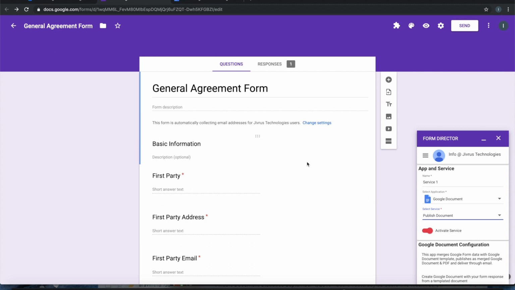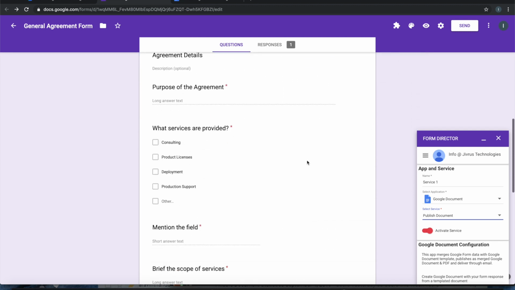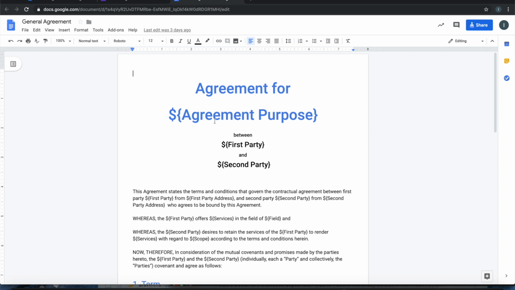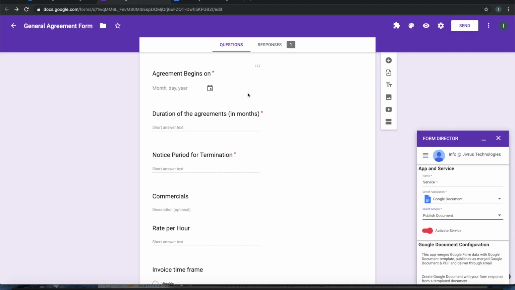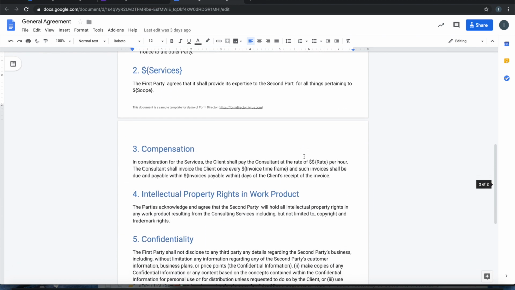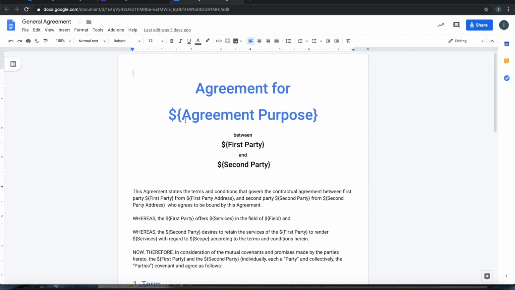In this use case, I have a form called General Agreement Form. On submission of this form, I want to generate a general agreement by merging the information gathered in this form into the template that I have created here and generate a final document output. In this template, I have mentioned dynamic fields in this structure: dollar, curly brace, the field name, and ending curly brace. This is the area that gets replaced with form data when we submit the form.